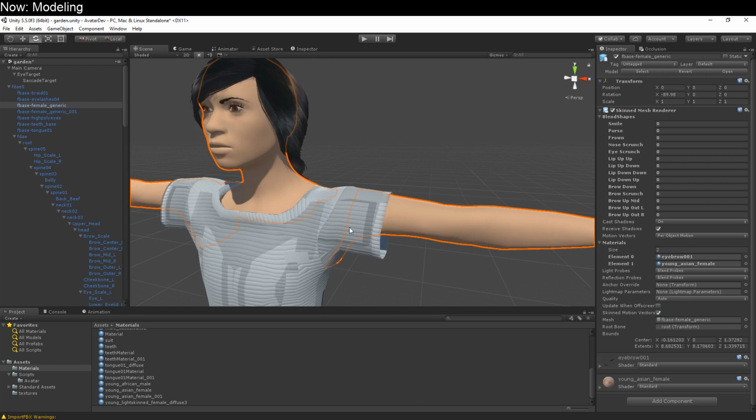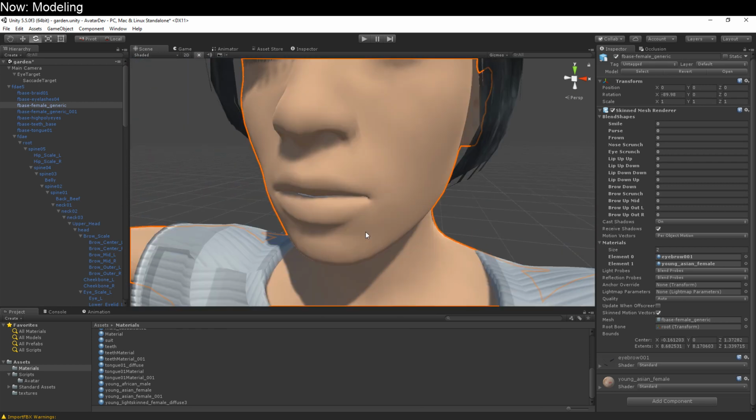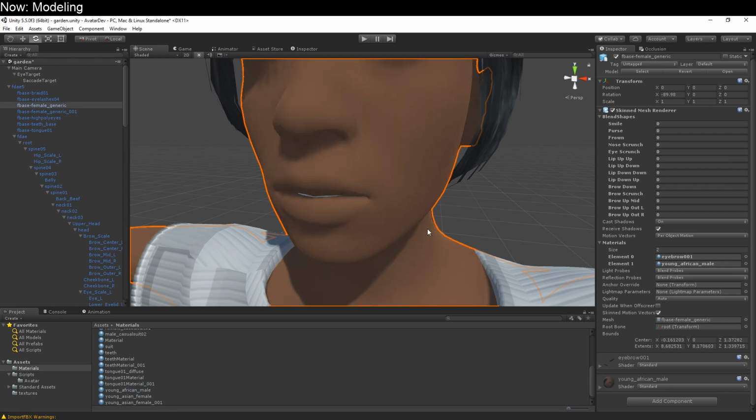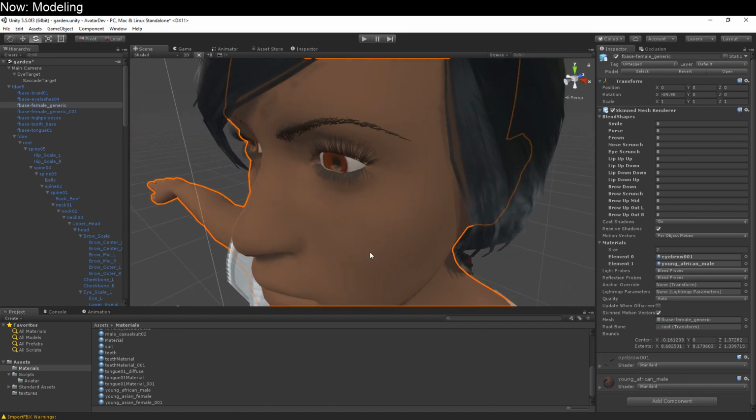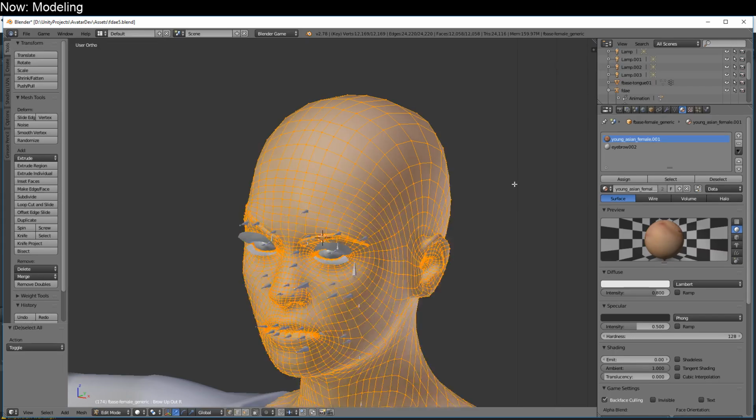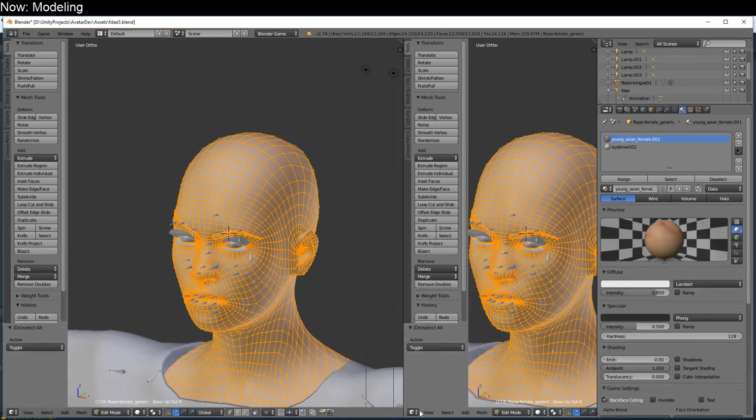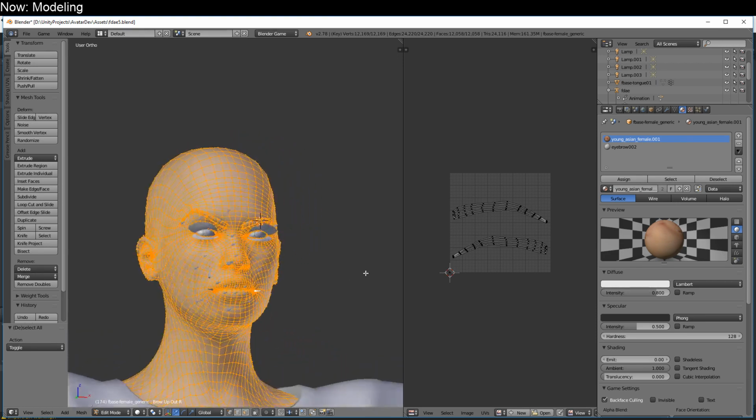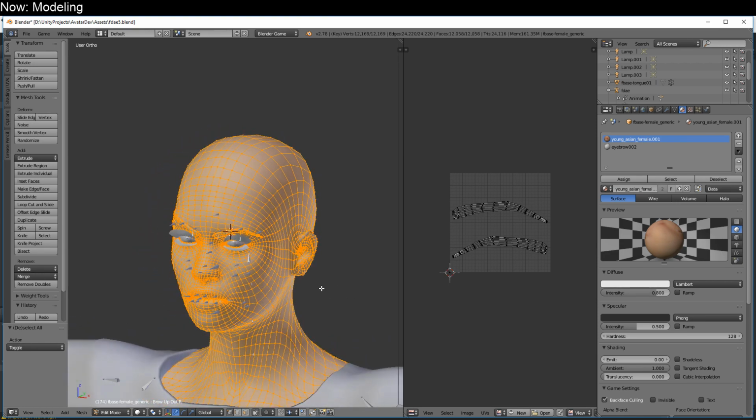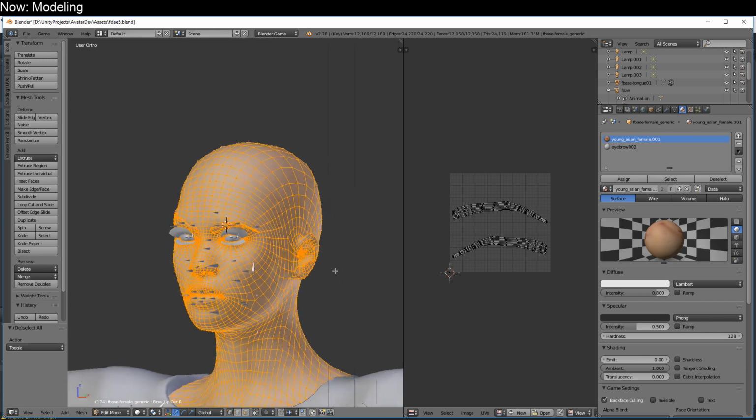Is there something wrong with this? It doesn't seem to be the right... there's something wrong with the UVs. Did this break all of our UVs? Oh my god. It broke all of our UVs. Why did merging in the goddamn eyebrows break our UVs?